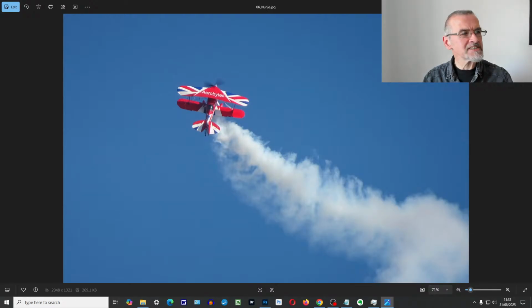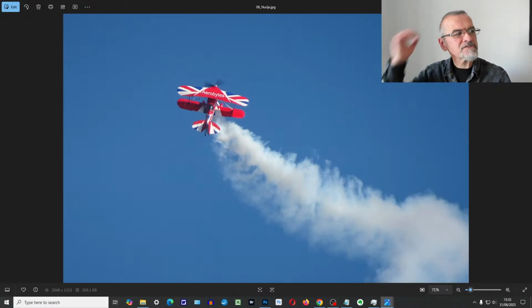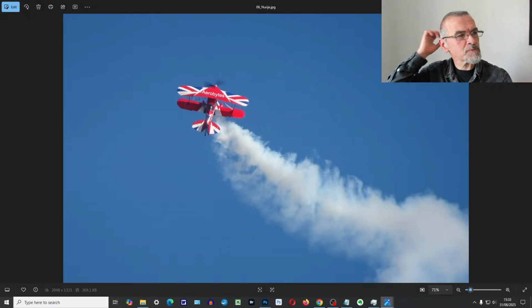So next up, we'll go to Nurije. Okay, so this was the one that I'd mixed up. Nurije says, this is my entry for the negative space challenge. Took this last weekend when I went to see the Red Arrows display in Sidmouth.